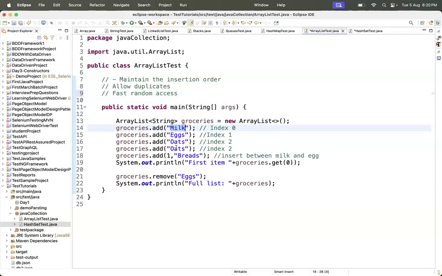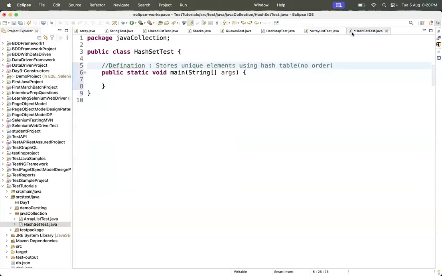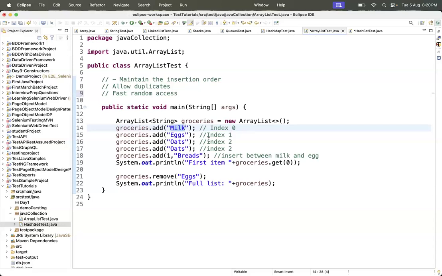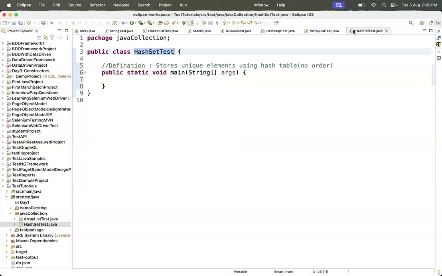I was able to add two oats. And if you are dealing with that kind of data where you don't want any duplicacy, in that case, you are going to use set or the hash set. Set uses hash table, that is why it is called hash set. And it is not considering any kind of order. Order means it will not follow the sequence which you saw that array list is following. So it is not dependent on any kind of indexing. It will randomly place things anywhere and accordingly you can call them up.